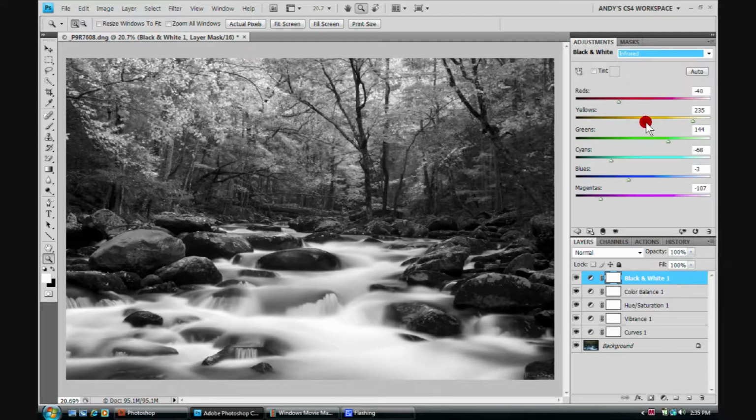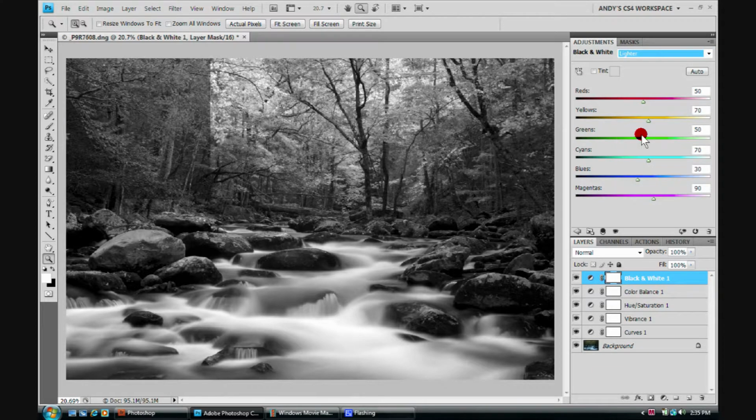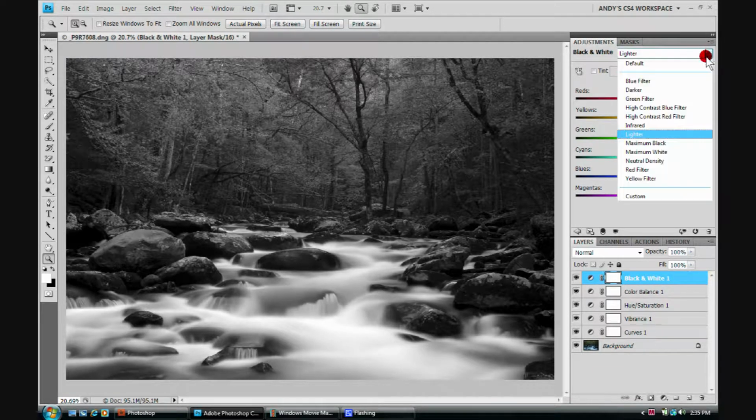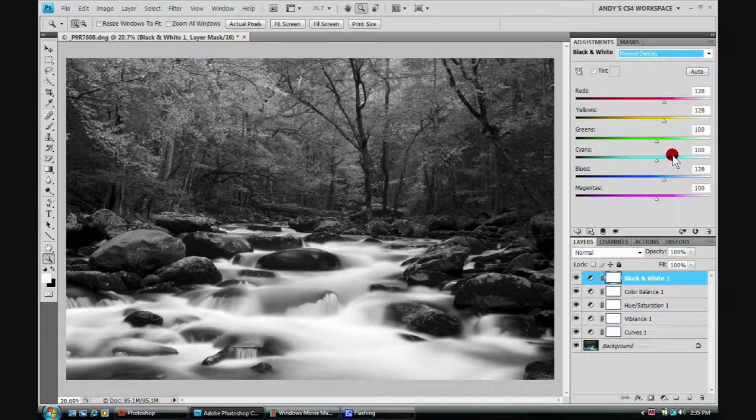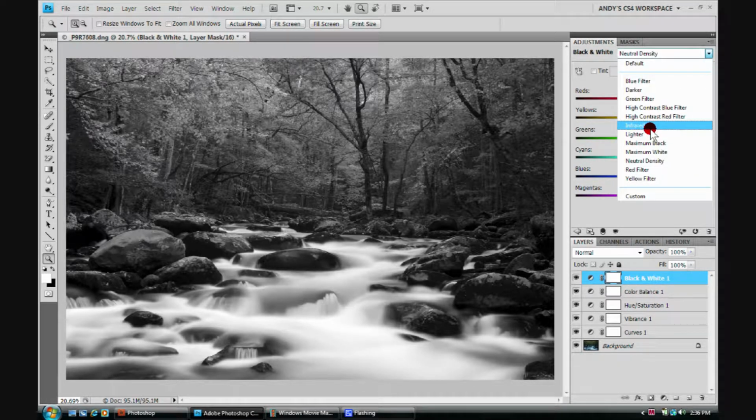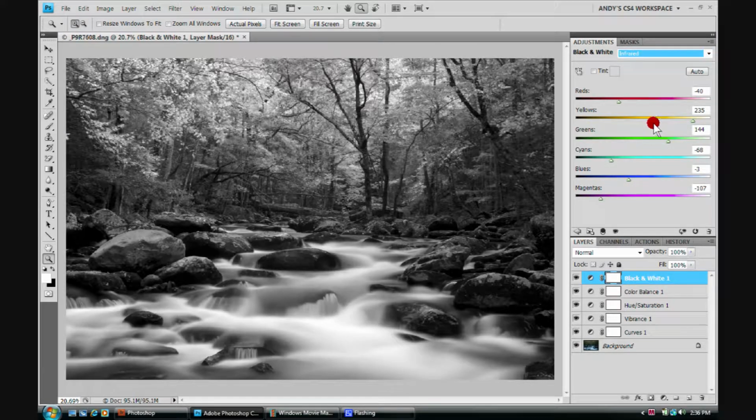Let's see what the infrared filter looks like. Ooh, that's pretty cool. I think I'll leave that. Let's choose, what's lighter do? No, I like infrared better. Neutral density, yeah, that's okay. So it's about going through each of these and figuring out what you like best, what best suits what you're trying to do to the image.